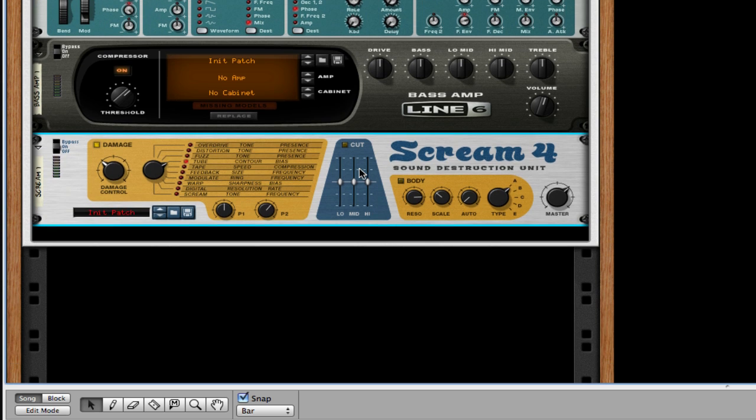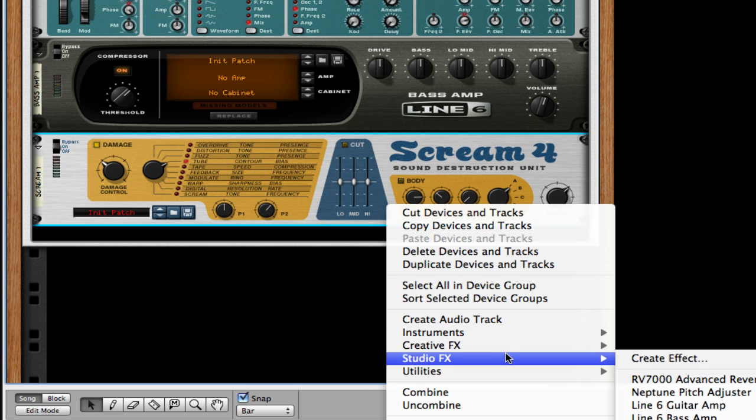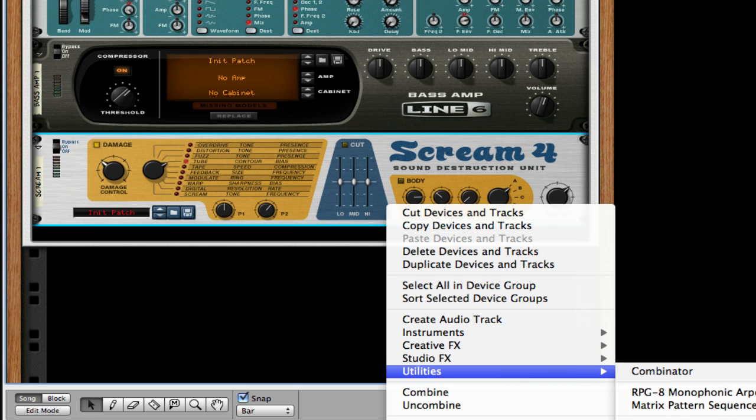Okay, so we're in the ballpark, we're in the right area. Right after the Scream 4, we're going to go to Utilities and create a pulsar.